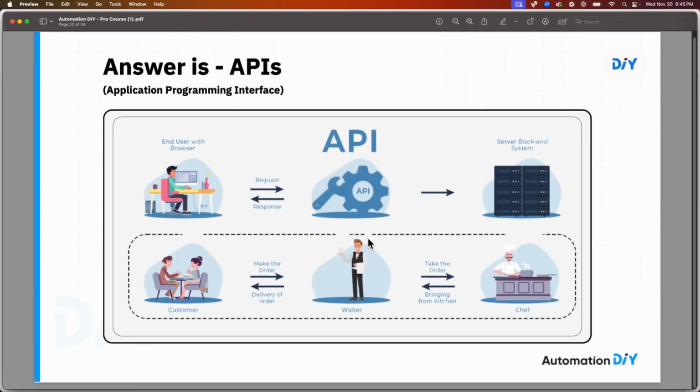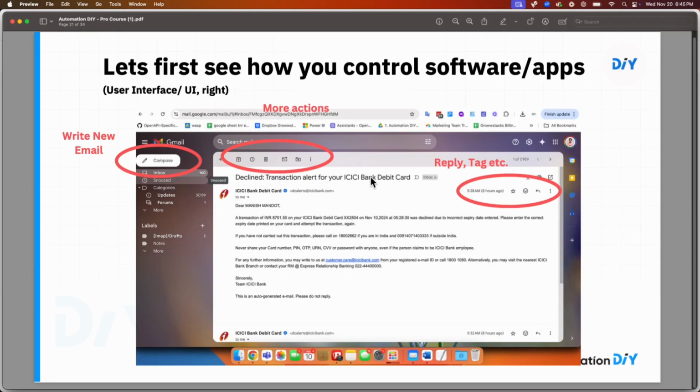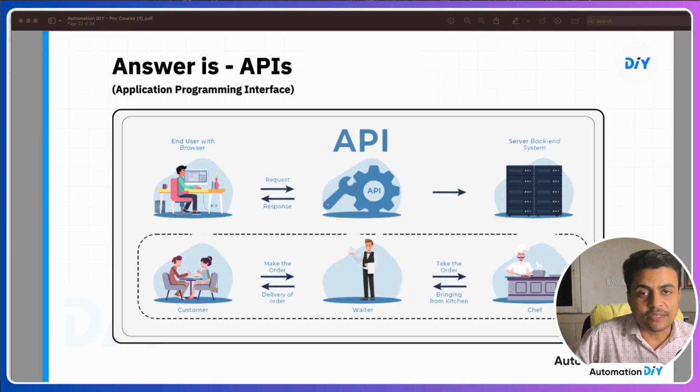So there is a method called API, which is how softwares can control other software, or how these interfaces are working with their backend softwares on Google Cloud or on Google servers. So here you can see all these interfaces are controlled or connected using something called API. API's full form is application programming interface.